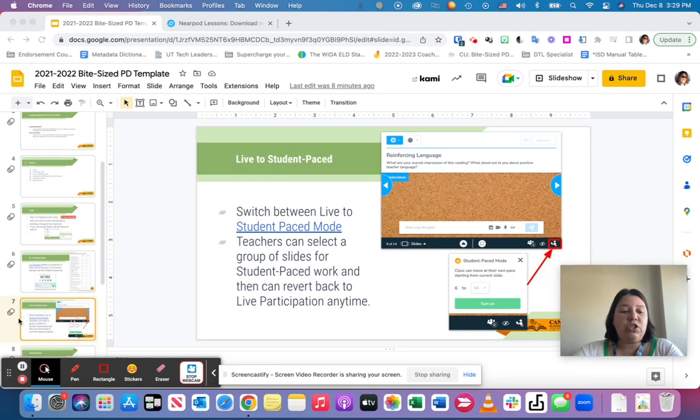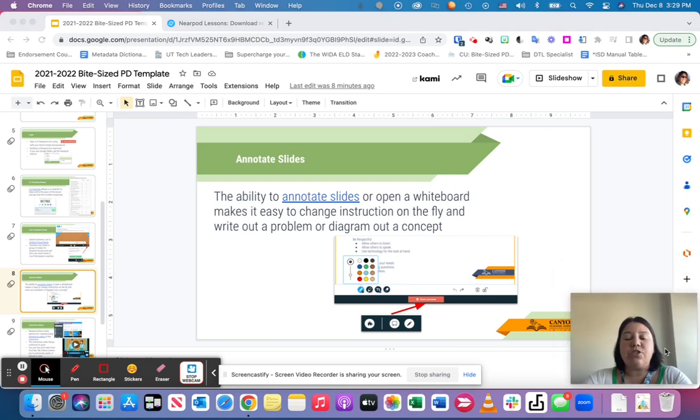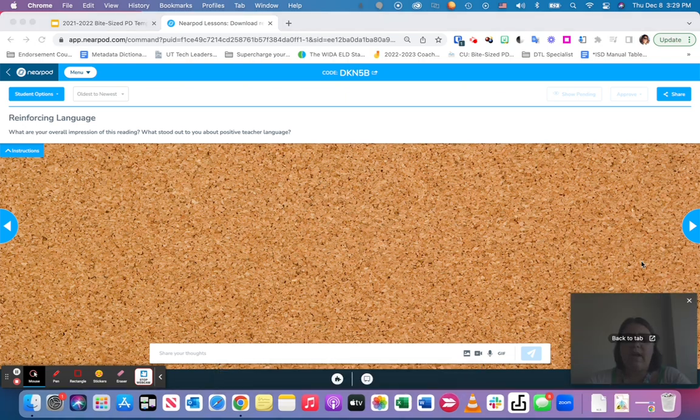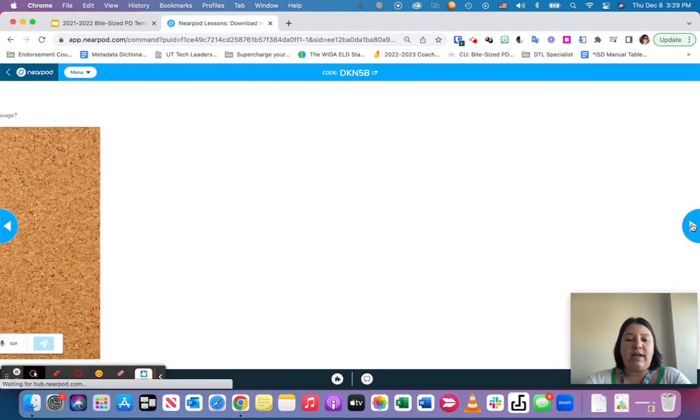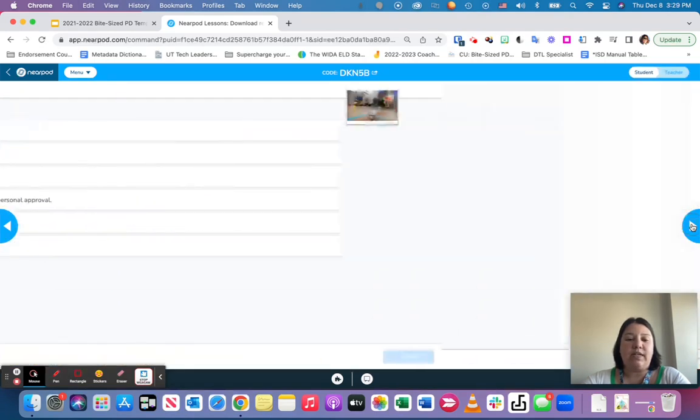The next one I want to show you is annotating slides. Annotating slides on Nearpod is relatively new. It's not super new, but I just wanted to remind people about it because I feel like it's a very valuable tool. So when you are on a slide that will allow you to annotate over it, usually that's a slide that isn't an actual activity.